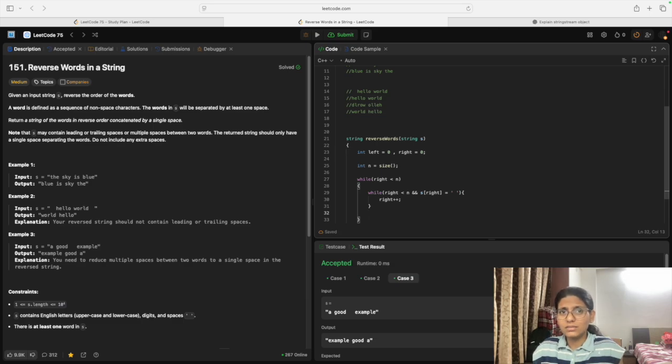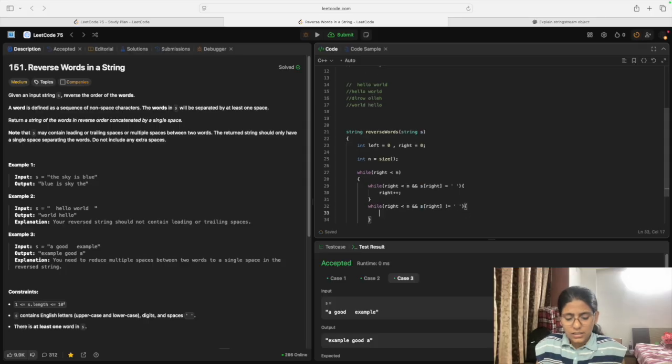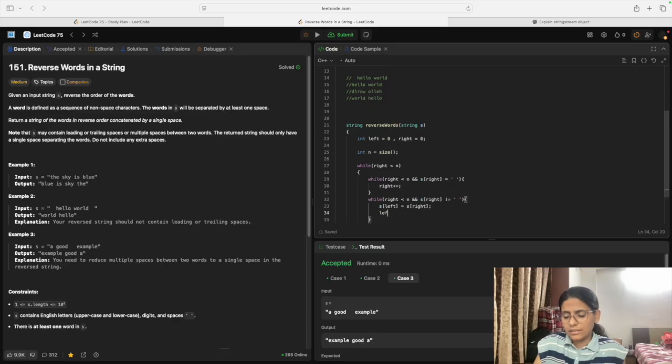Now if we get a character, then what I want is, while right is less than n and s at right is not equal to space, s at left should be equal to s at right. Like, I copied it. Now go to the next index and right also goes to the next index. So left plus plus, right plus plus.